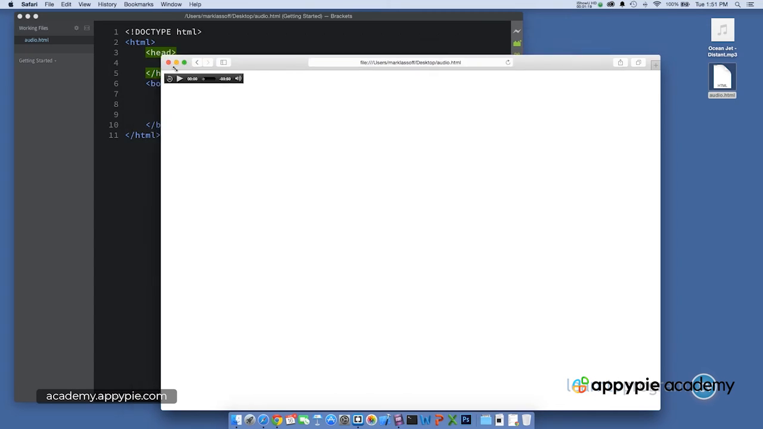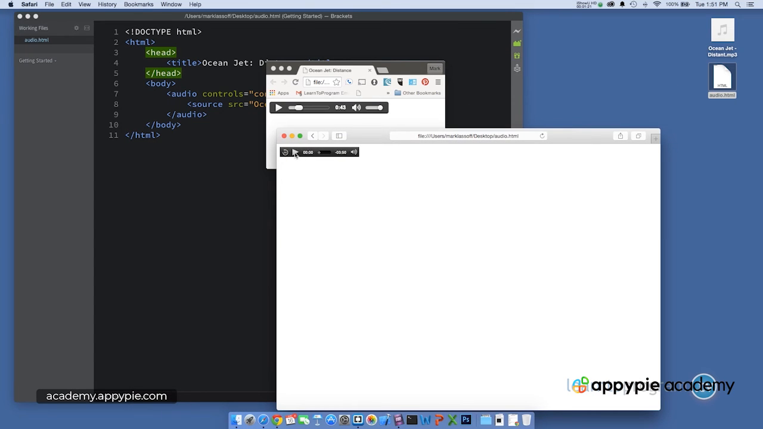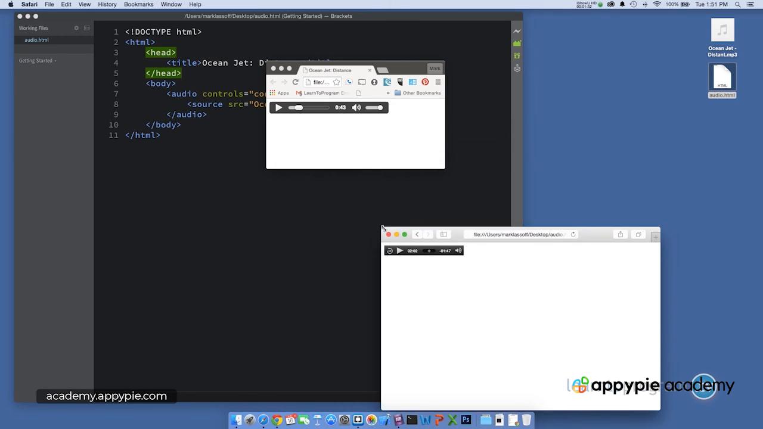So this is the Apple Safari browser. See the difference? Still works just fine. There's our music, our slider, etc. So it still works just the same, but it appears a little bit different from browser to browser.